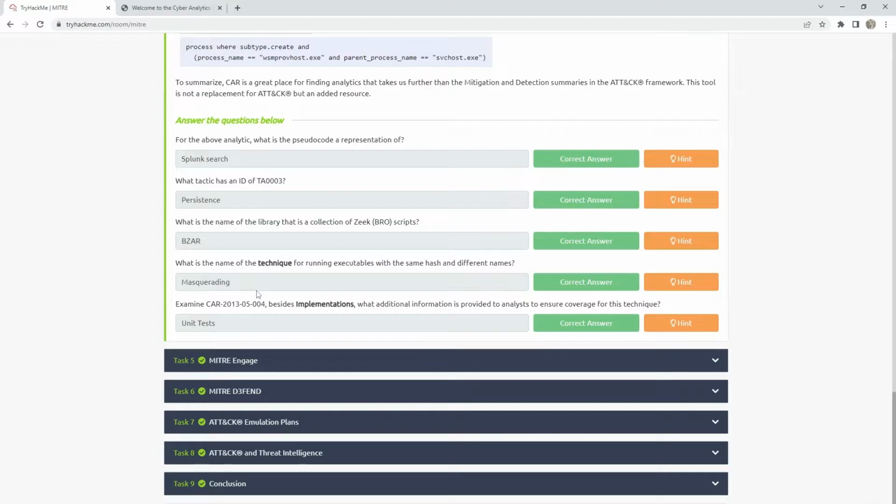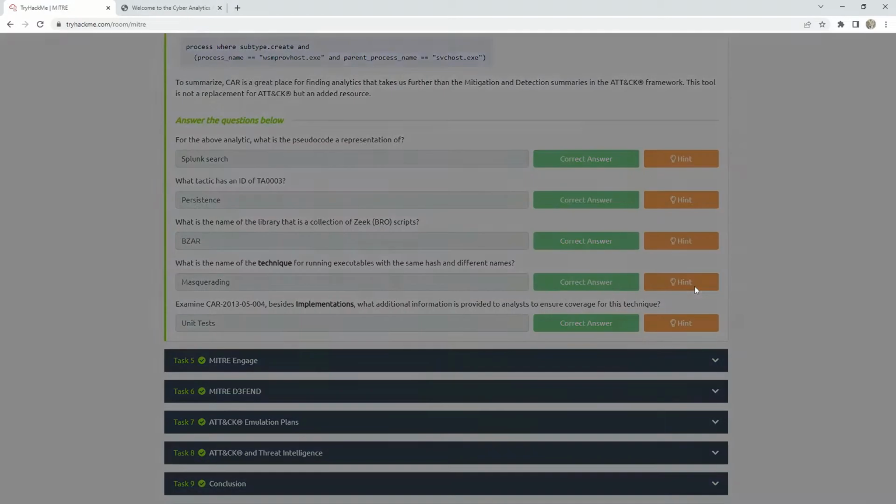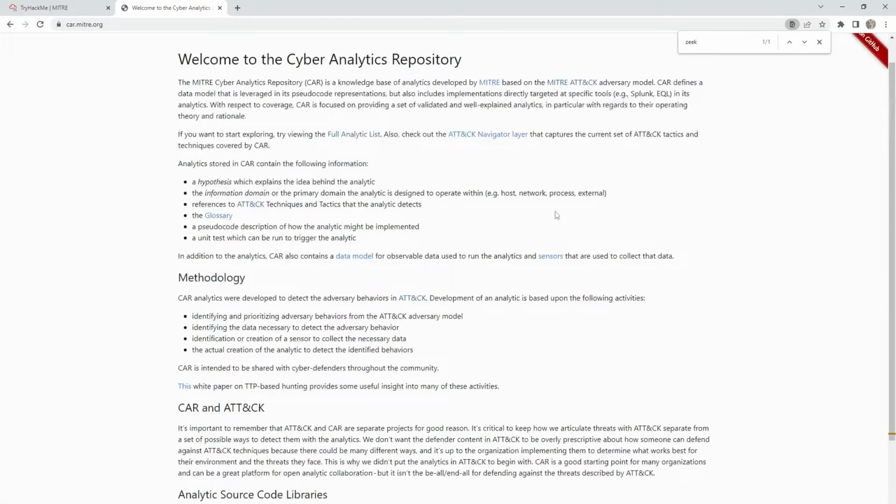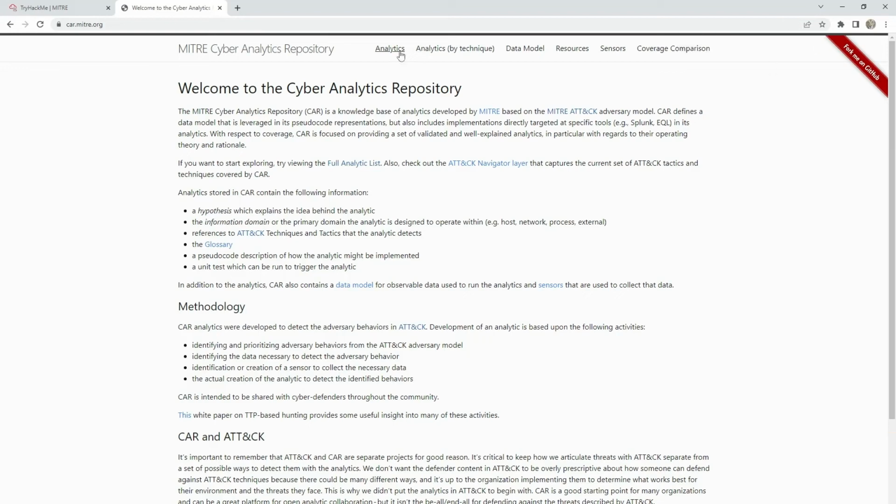After that, what is the name of the technique for running executables with the same hash but different names? Check the full analytic list. Analytics.